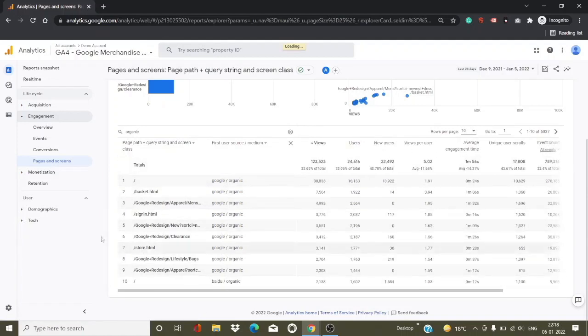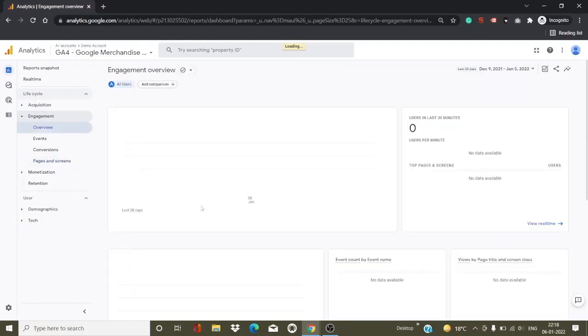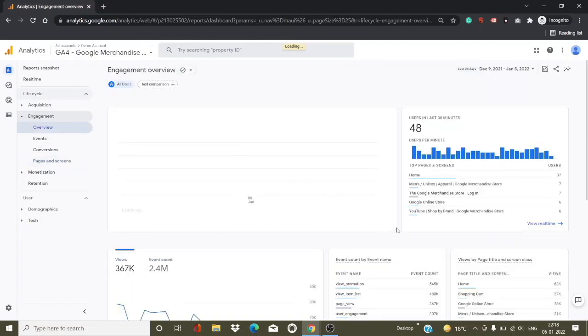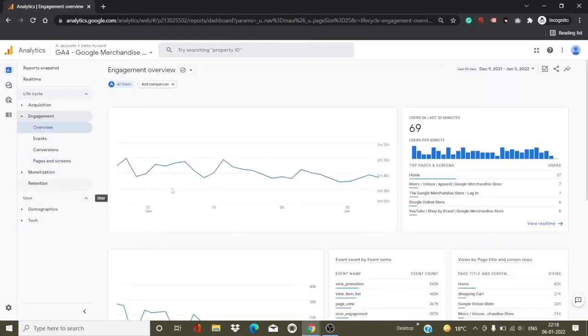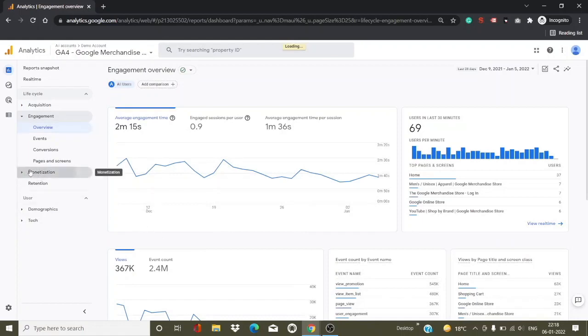So yeah, in this way you can do the analysis with the engagement option, and you can observe how people are engaging with your website. In the next video we will cover the monetization option, and we will go through each section one by one. So see you in the next video.